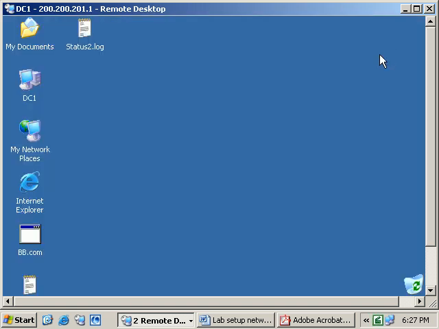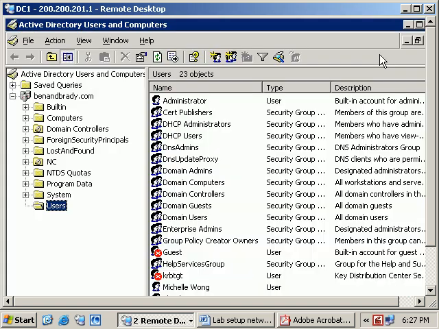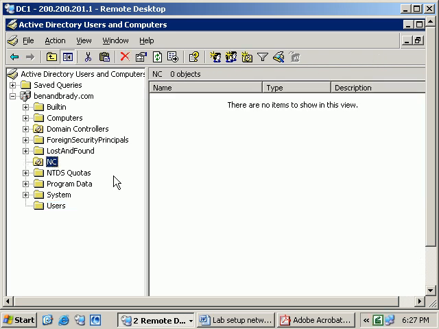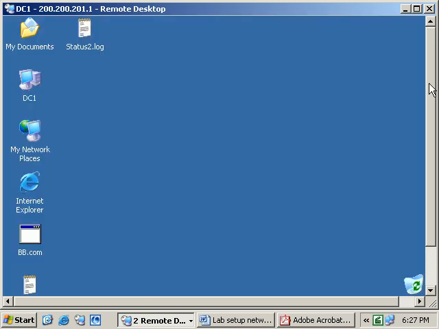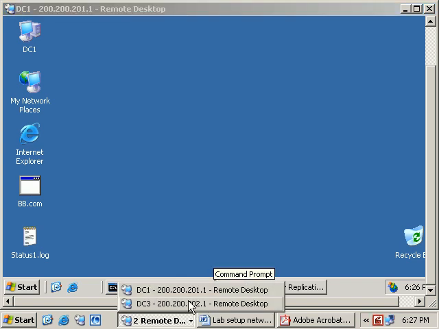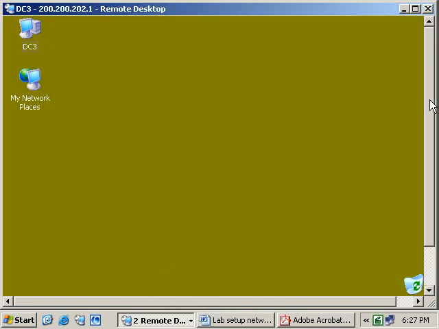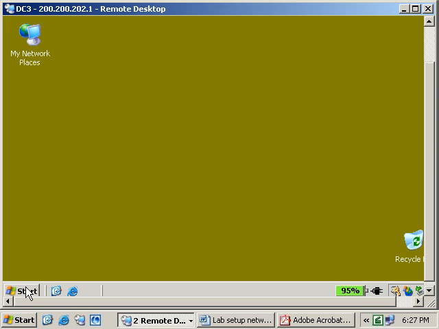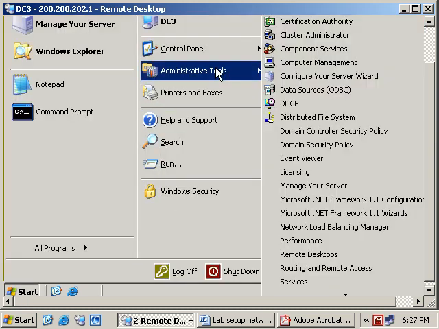Remember, I created the North Carolina OU on DC3. I'm on DC1, and here we go, the North Carolina OU showed up. So I'm trying to show you in different ways that all the labs that we're doing are actually working, and if you're following these labs yourself, they should work as well too. And if they do not work, now you have all the troubleshooting tools that you need to actually troubleshoot and make it work.